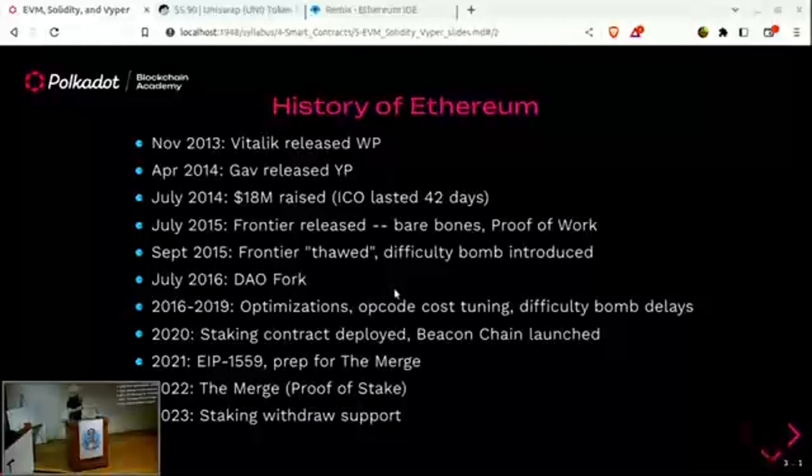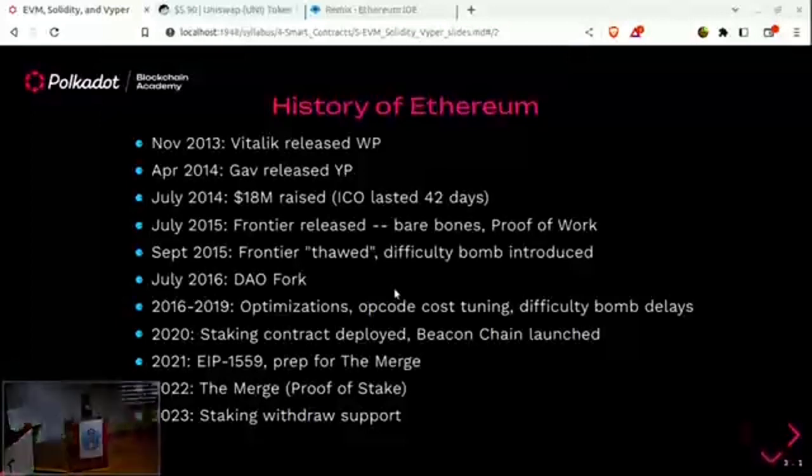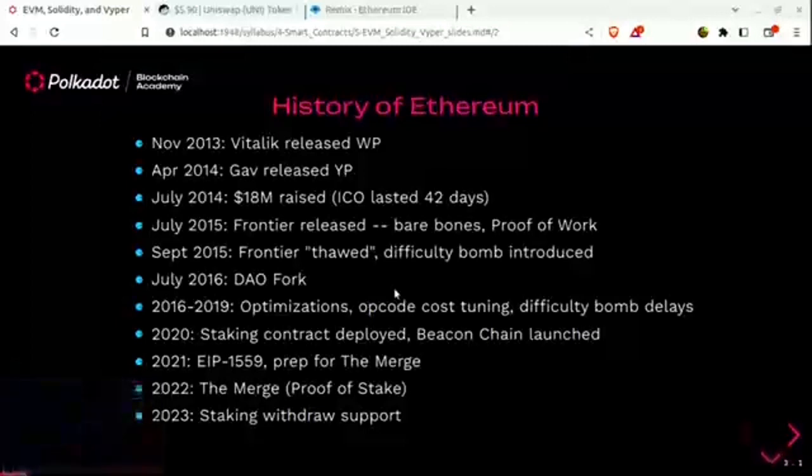So this was, since it was proof of work, they wanted to make sure that the miners had an incentive to keep up with changes and not fight them. So they introduced this artificial difficulty, which would go up and reduce their mining rewards, basically. In 2016, there was the DAO fork and hack. We'll talk more about that later. And then there's a period of time where there was a lot of optimizations, opcode tuning. Of course, the difficulty bomb had to keep being delayed as there were hard forks.